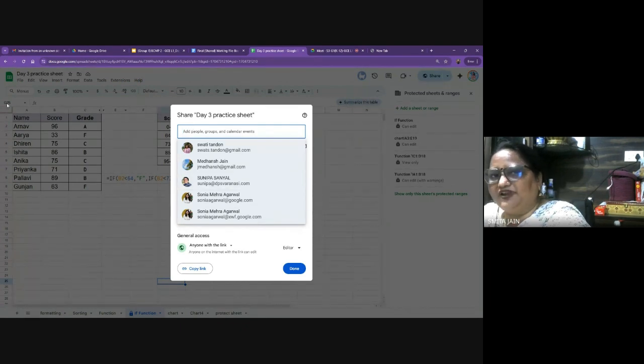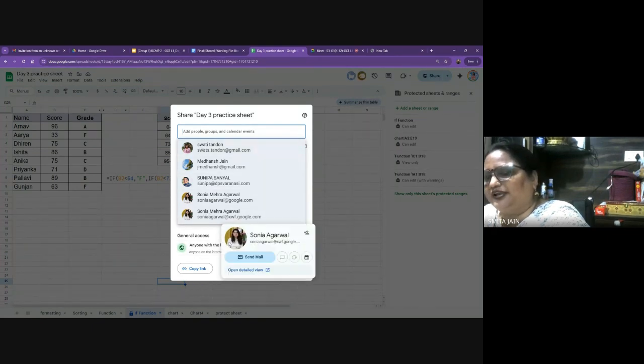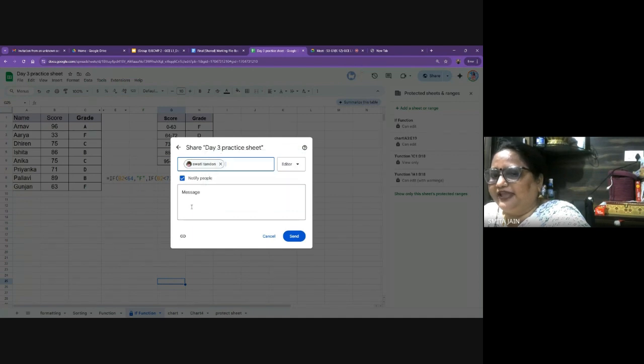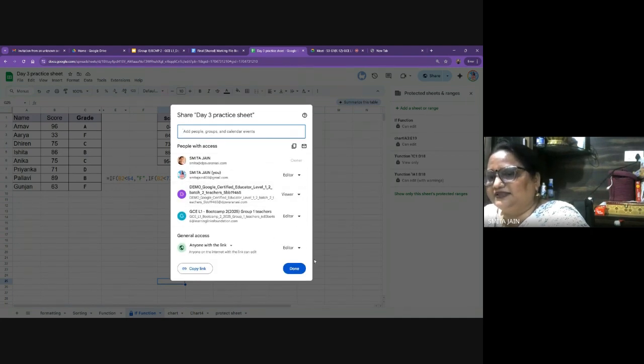I have already given a name, Day 3 practice sheet. And then whichever person you want to share with, in the same way as the form and the doc, give the name there. If you want to add a message, you can put the message there. You can set that person as a viewer, commentator, or editor and send it. So you can do it like this.